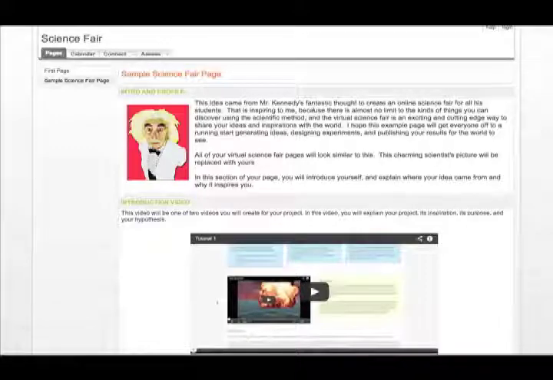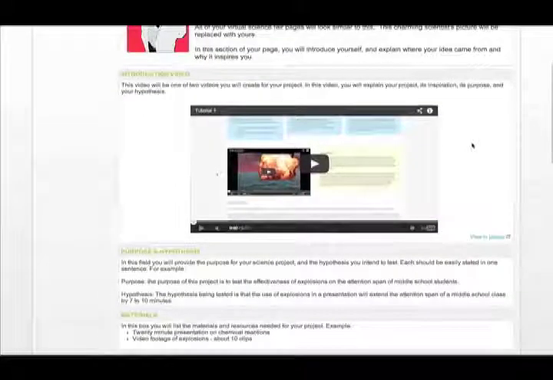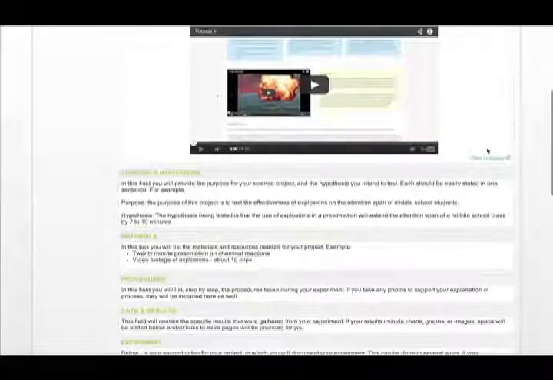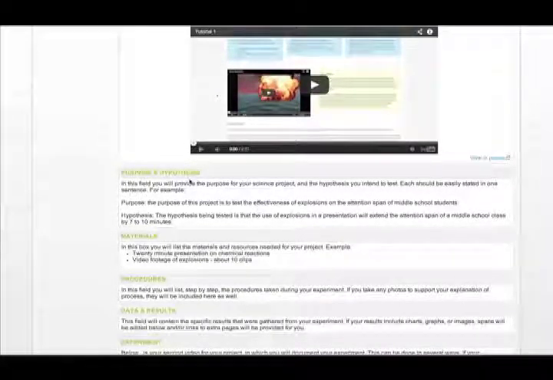Here we need you to describe your project. As it says here, say where the idea came from, why it inspires you, and a little bit about yourself. A little bit farther down the page, the next block will be a video of you introducing your project. Explain its inspiration, list your hypothesis, say a little bit about what your project looks like for you. You will write the same information here in the purpose and hypothesis section of your page.